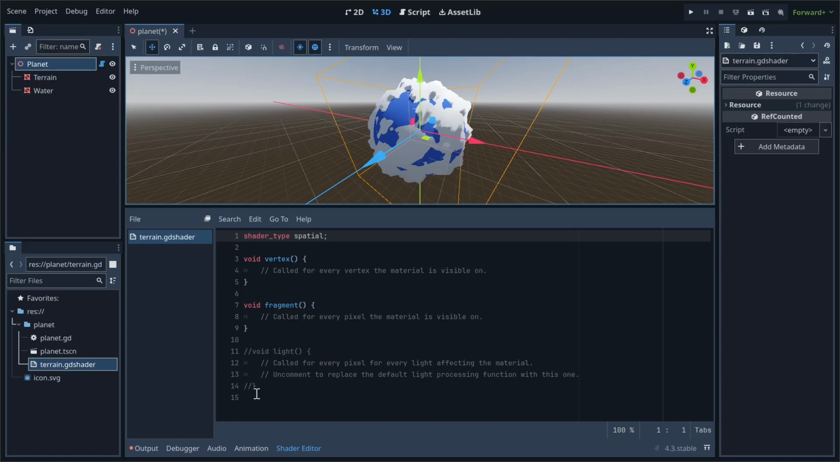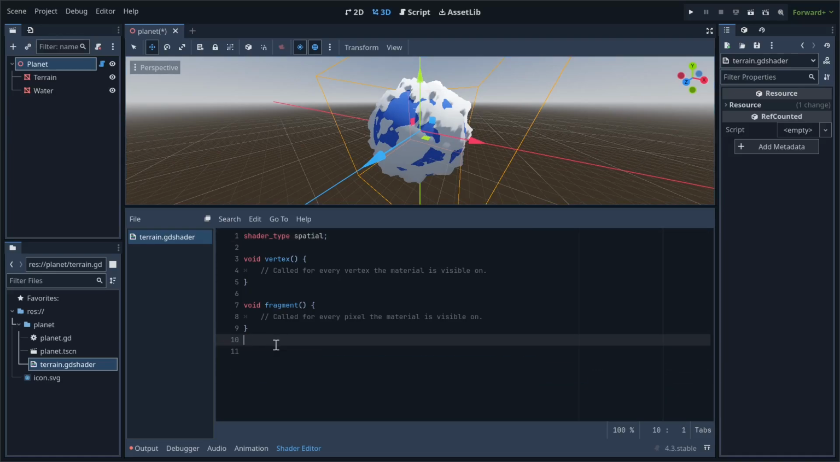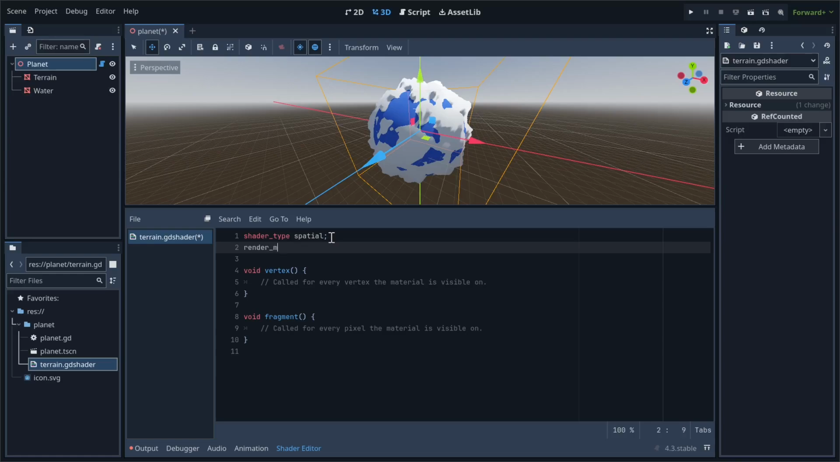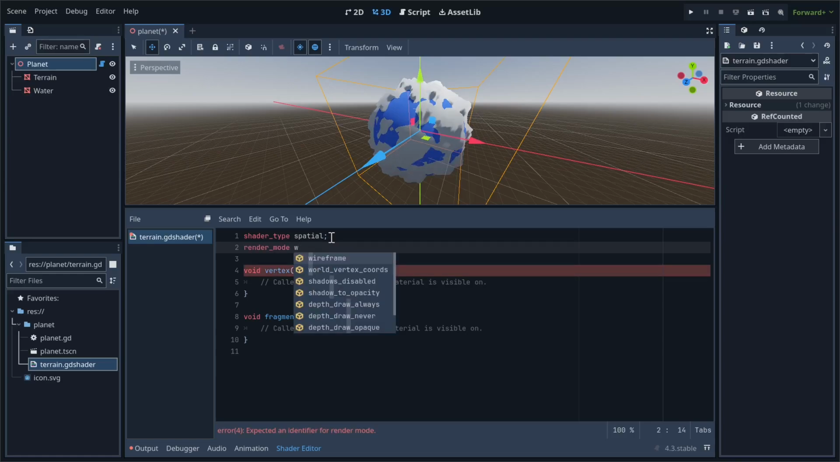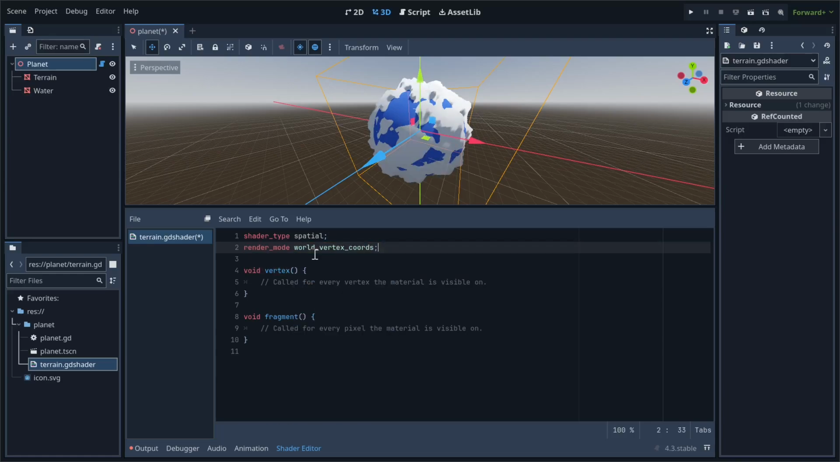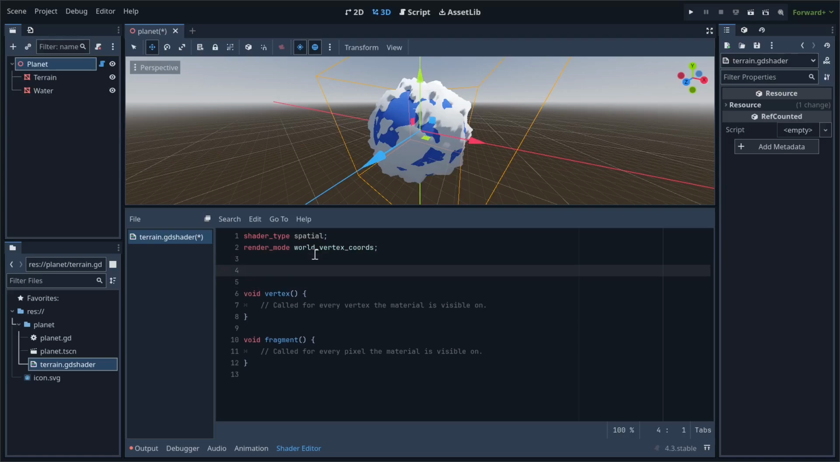So I'll delete the light function. Then we'll add in render modes for this. So we just want the render mode world vertex coords. Then we have a bunch of variables we need to define. So we need to define 5 different uniforms. 4 of them are going to be floats and one's going to be a sampler 2D.